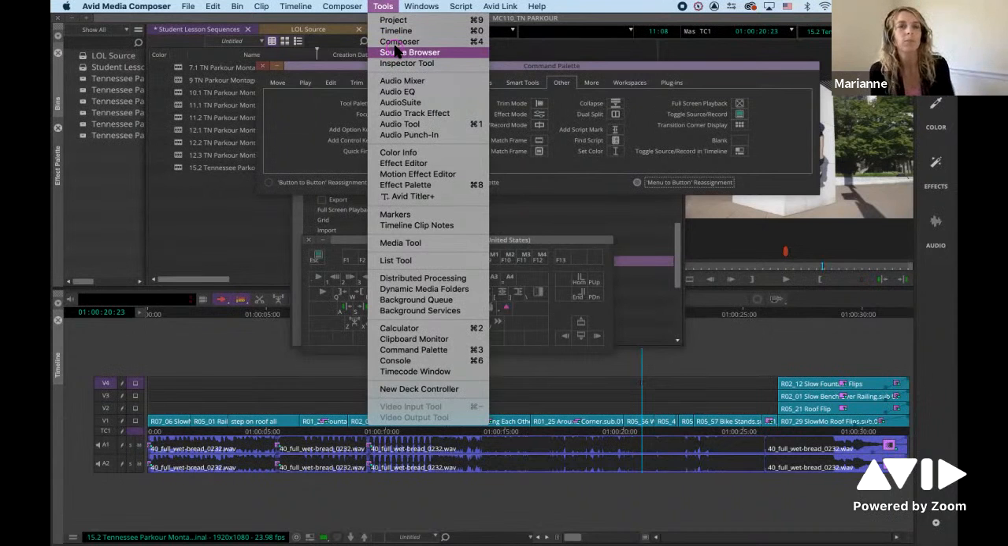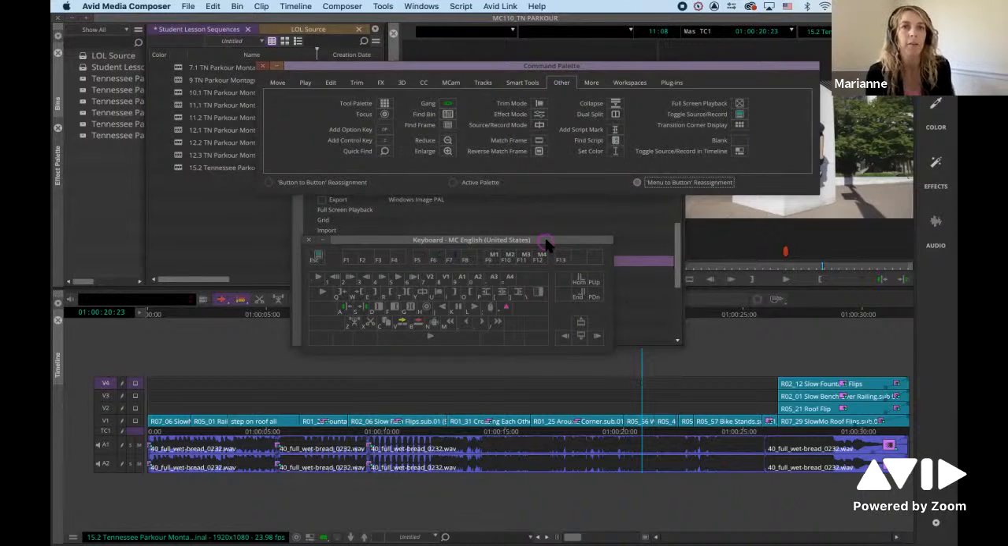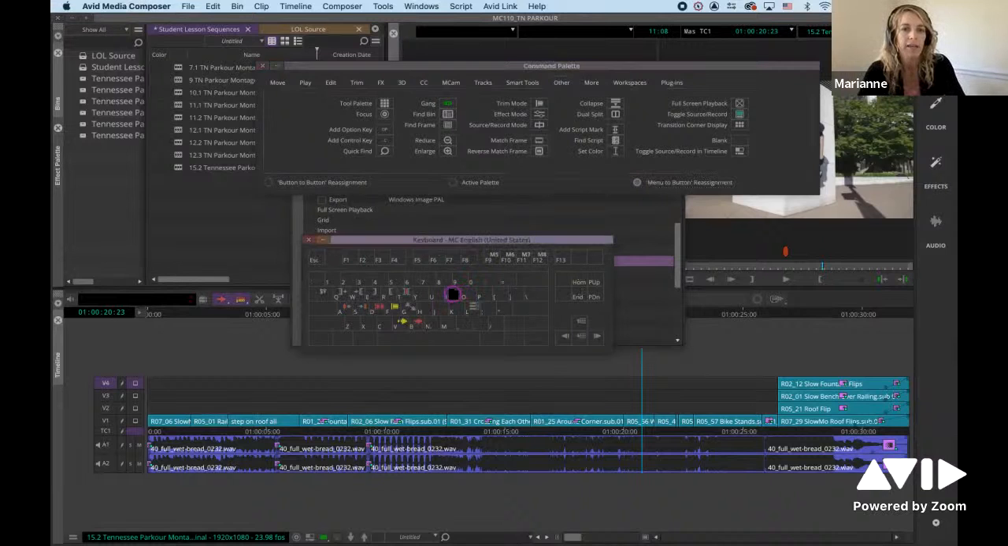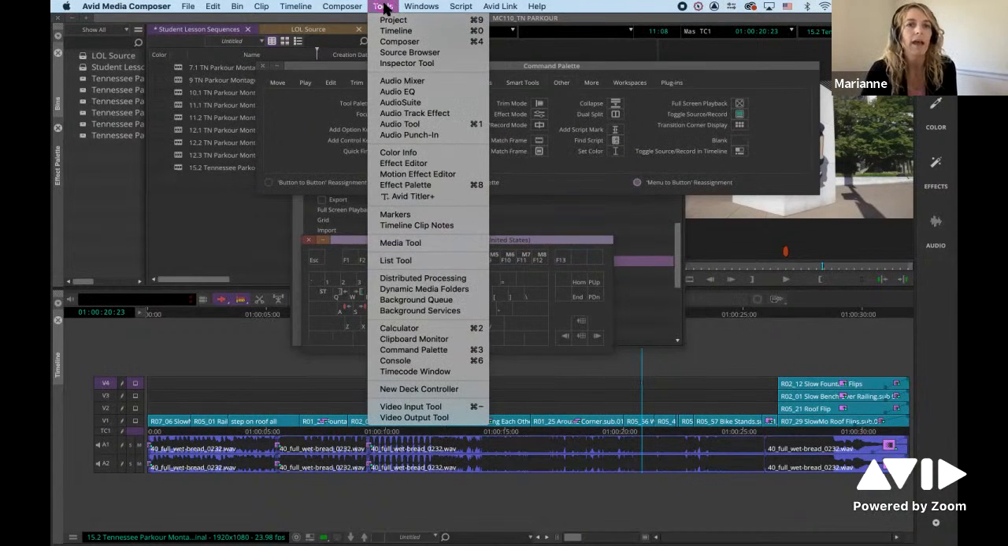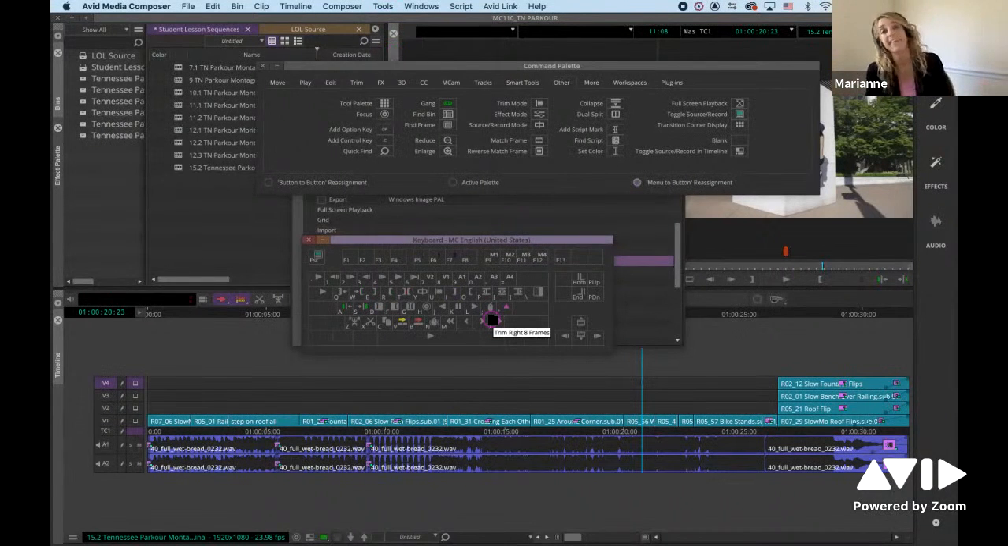So since source browser is similar to classic imports or classic Command I in other softwares, I actually map it under my Shift I key. So all I have to do is hold down Shift, click the I key, and notice it turns purple. And now I've let go of my hands and it's stuck. And then I'll just go to Tools and Source Browser. Okay, so now I can use Shift I. So I do related things.